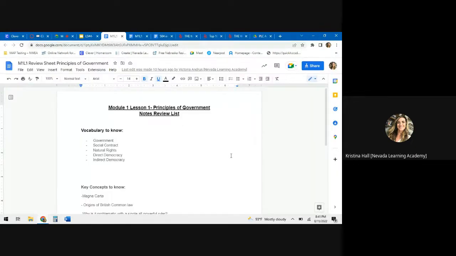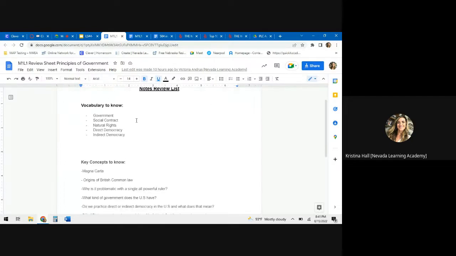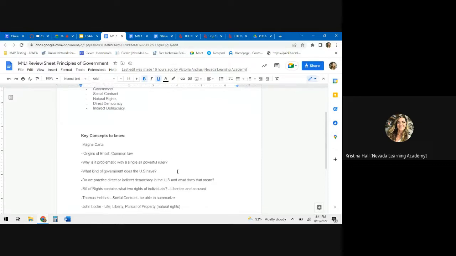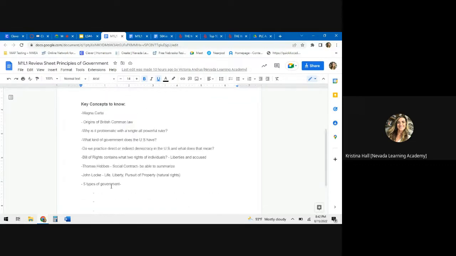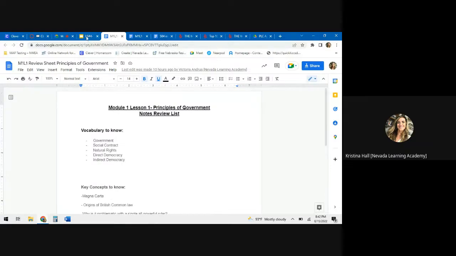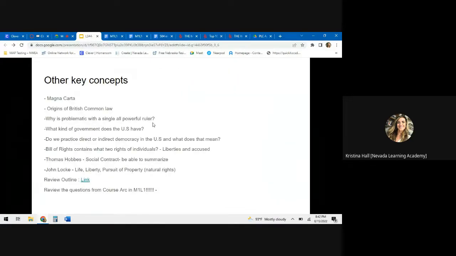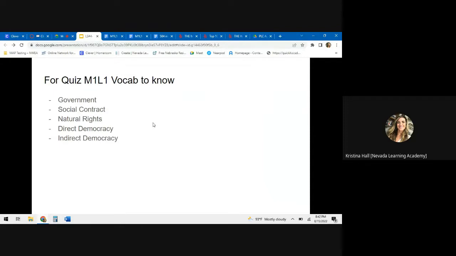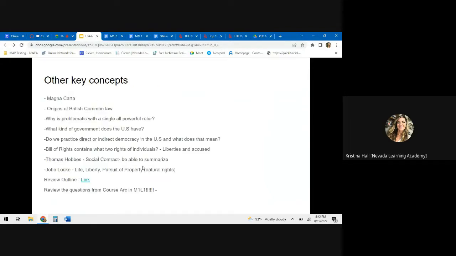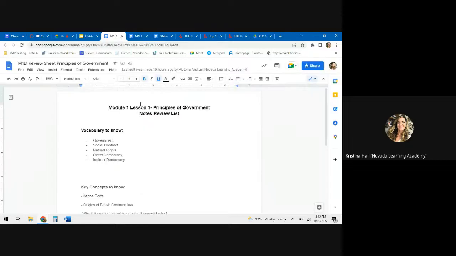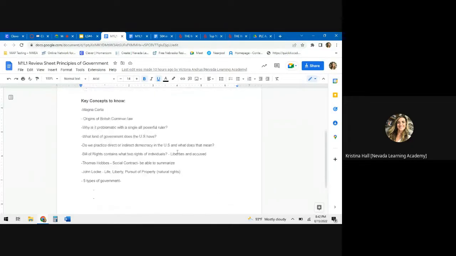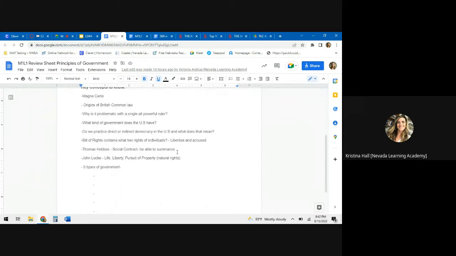Because I've shared the document with you, but I haven't given you editing rights. So you're gonna have to make a copy in order to type on the document. So if you wanna define this, if you wanna like explain what these are, you wanna list the 5 types of government, those are gonna be something that you wanna do, okay? So before I let you go, make sure that you know the 5 key vocab words, okay? Know these key concepts. These are things that we reviewed last week in the course ARC and some today, all right? And in this notes review list, okay, a great way to just kind of compile that and go back so you're not kind of all over the place, all right?